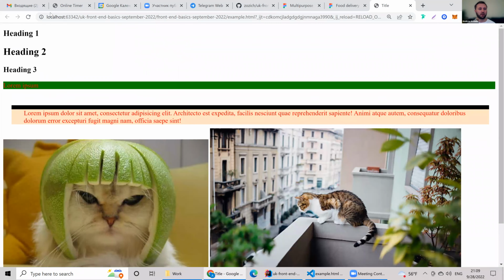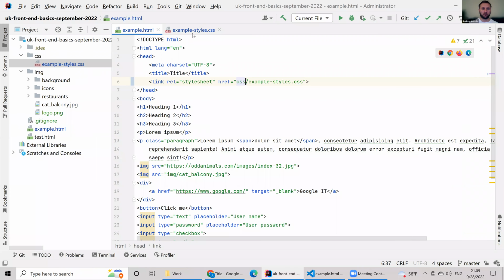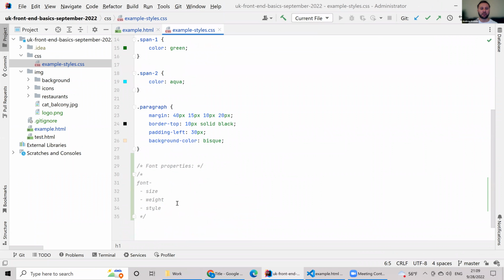Here you can see that the styles that we created in the CSS file are already applied. The first level heading has a smaller font than it used to have. Then we have some color and background color applied to the paragraph. And we also used margins, paddings, and borders on the other paragraph. So now we've already applied the font-size property to the first level heading, and let's deal with the other two font related properties.